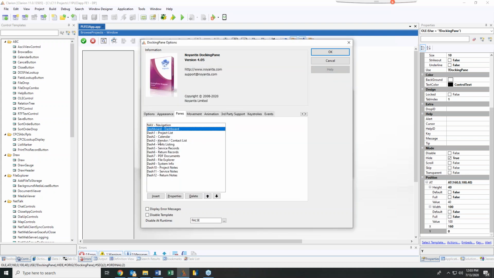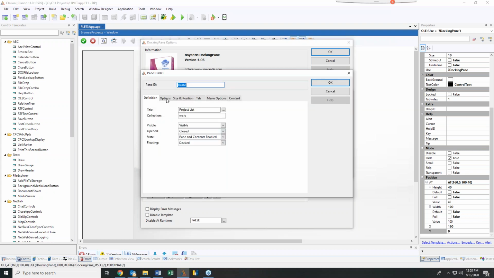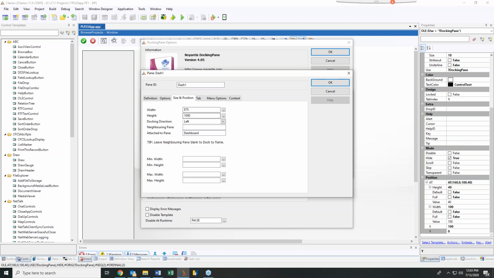Let's go to our next one, project list. So collection, lowercase work, fine. Options, auto hide, others, and don't open until, yes, basically lazy open. So you're opening to the dashboard by default. Is that correct? This one here, yes, does. On the control itself. That's good. And you've got it attached. So this is attached to the dashboard. Just in case you ever folded it, I'd have the docking direction to the right there instead of the left.